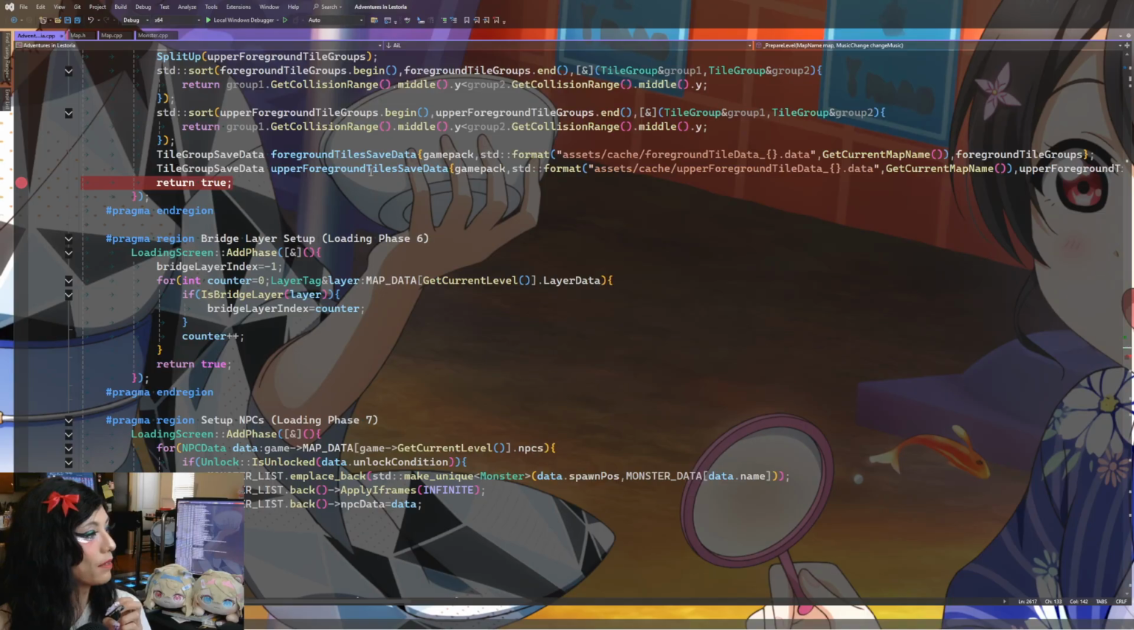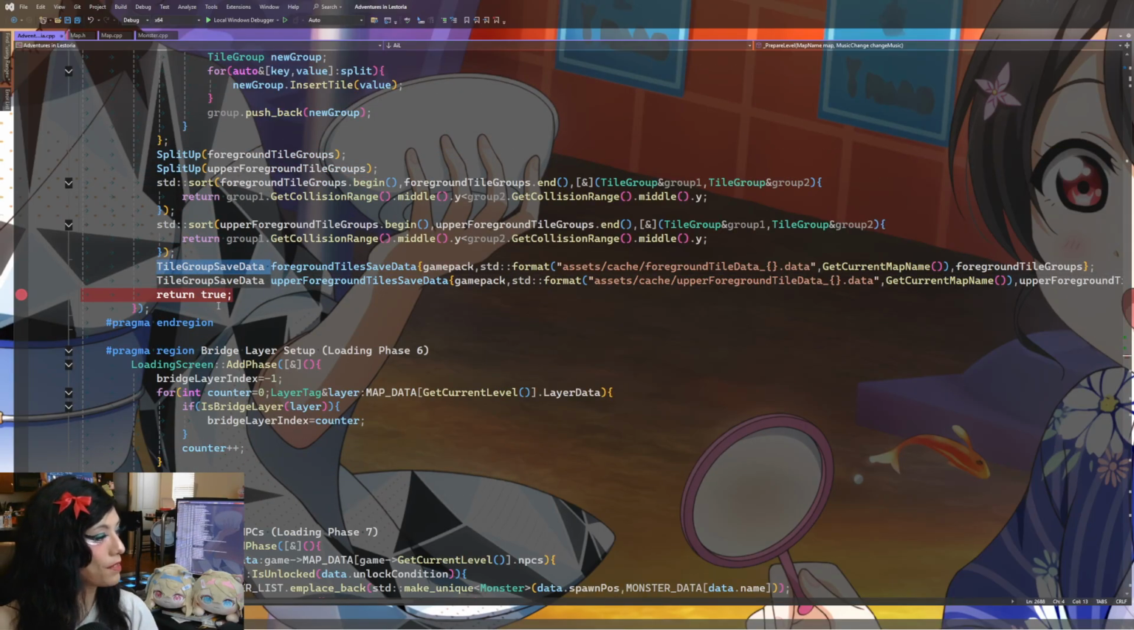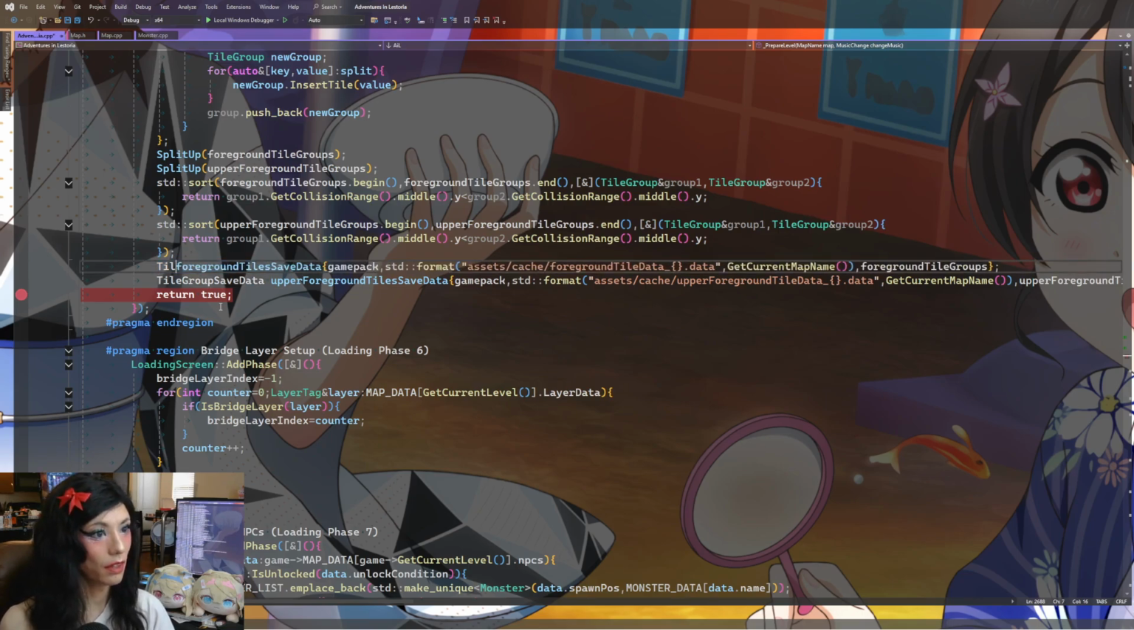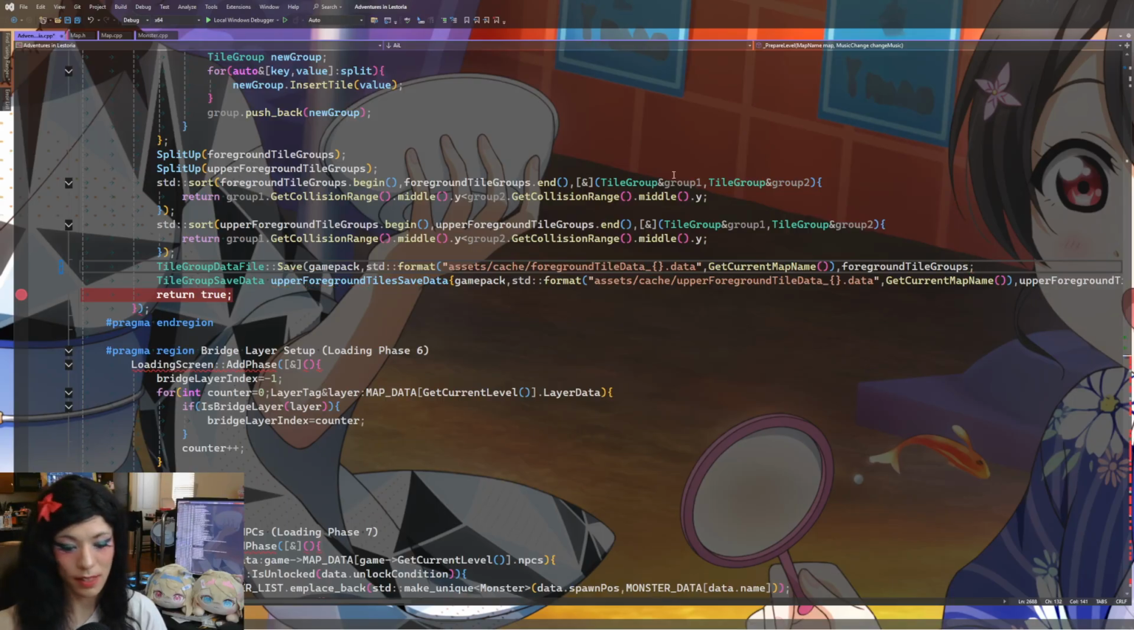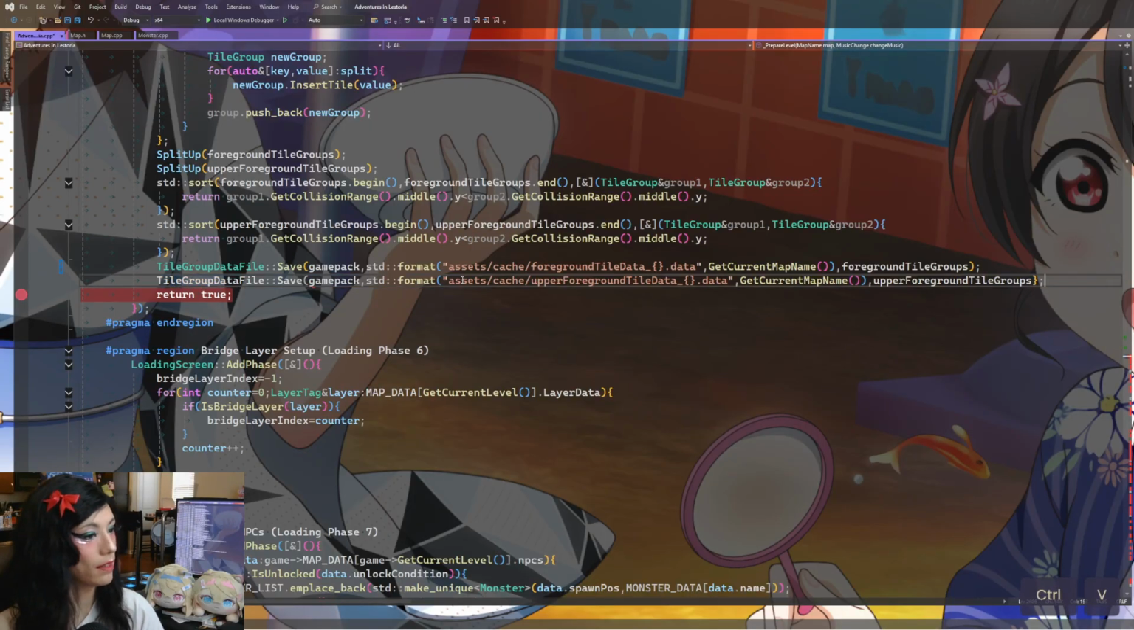And then down here, we have our save data we made before, right? So if we do this again, we're going to now do tile group data file, save. That way we're essentially writing the cache files in if they didn't already exist, so that the next time we load the level, it'll use the cache, saving us some speed.